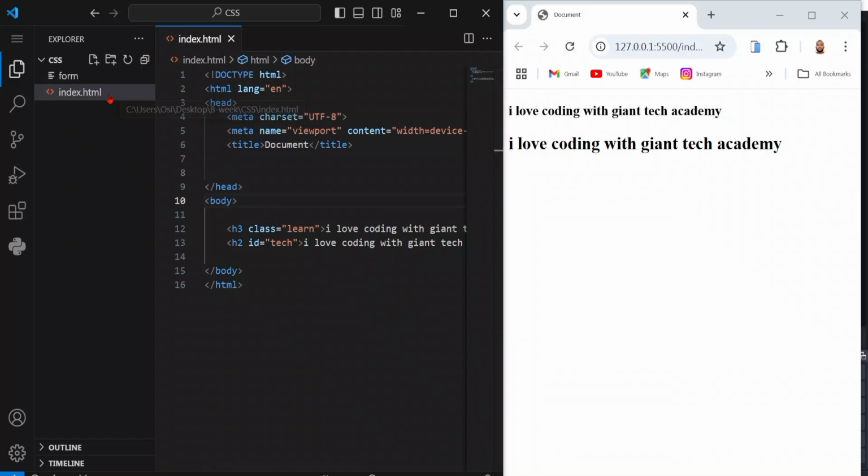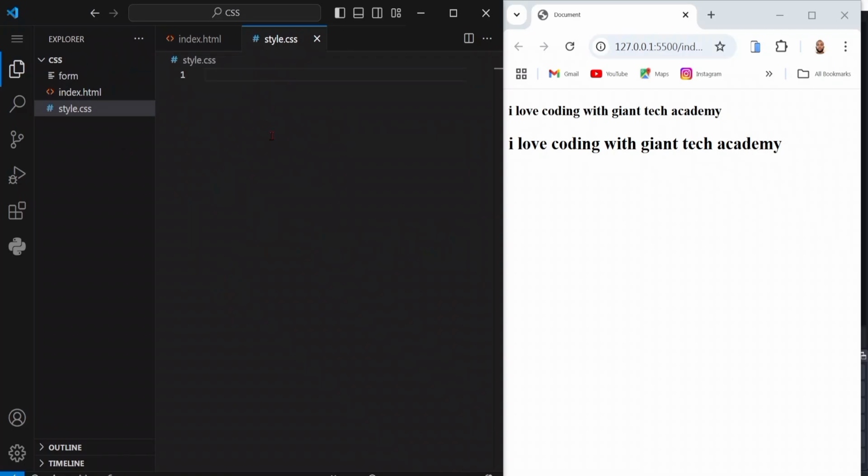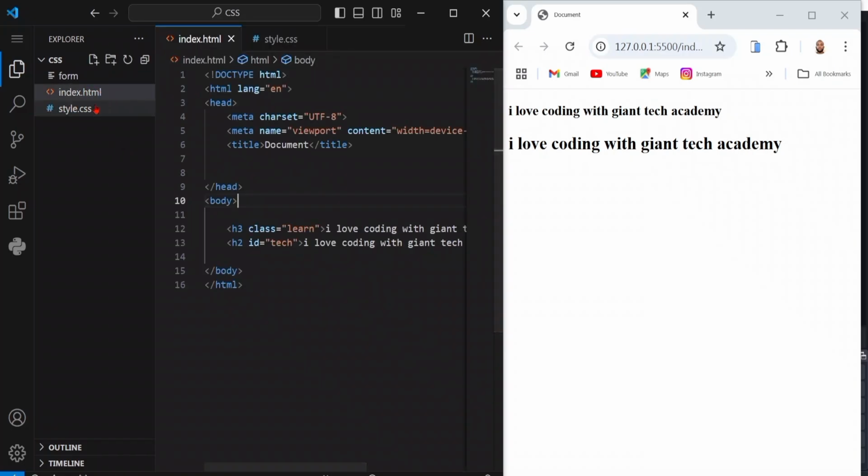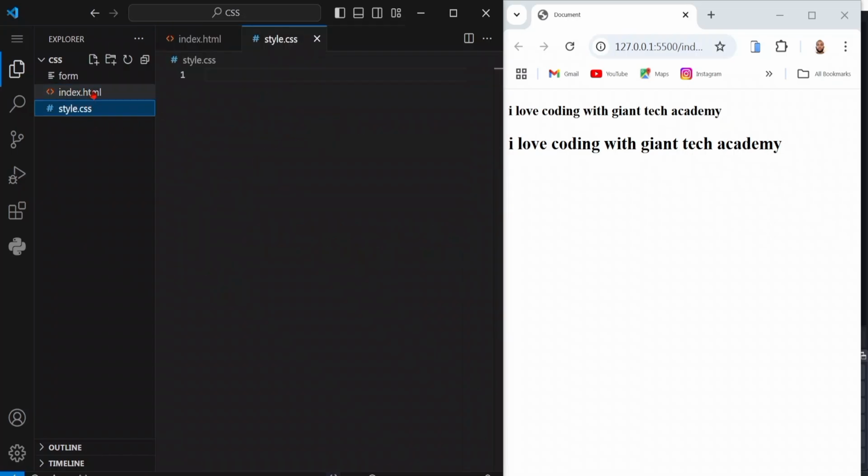First thing you do, you create a file here called style. You can call it any name of your choice, but you should have a good naming convention. Call it style.css, because we're writing CSS now. Remember that .css is the file extension, the language you are currently using. Now we have two files.